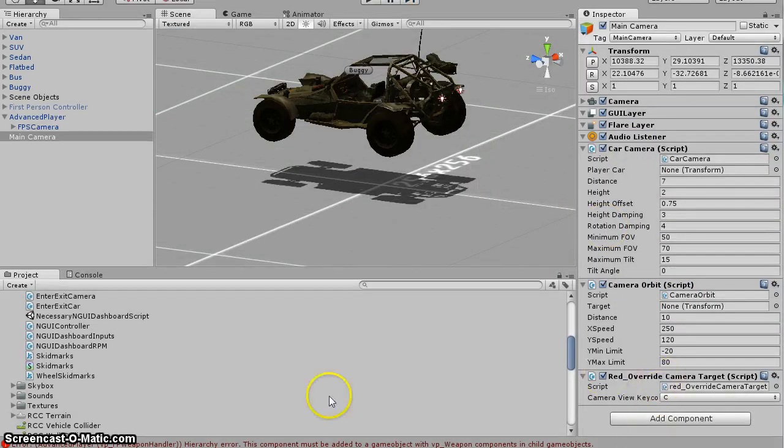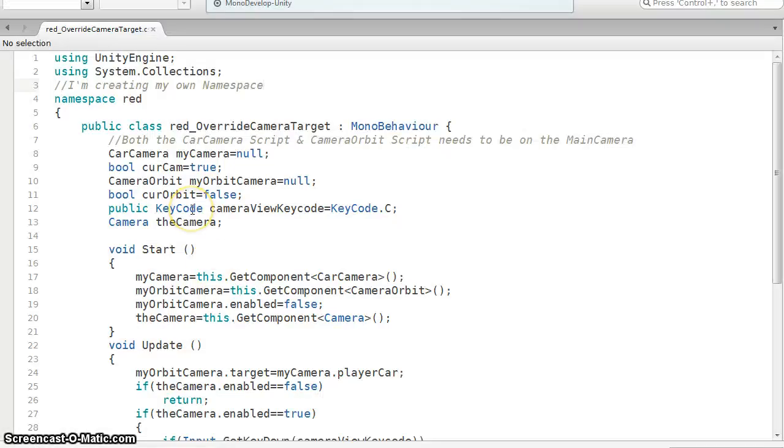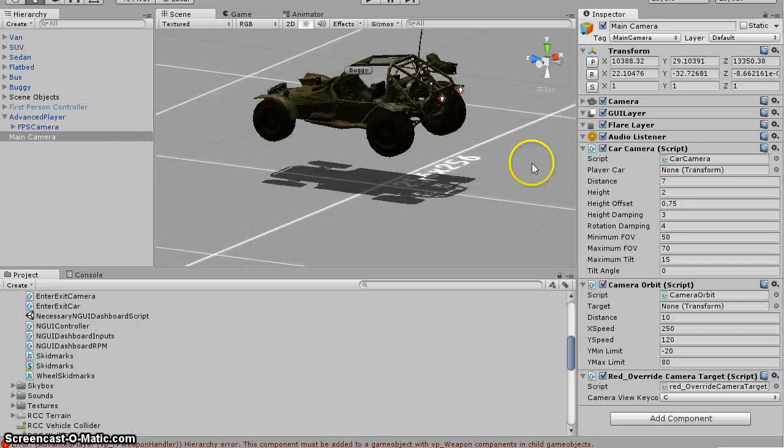So I added this script. Here's my script. I'm not going to post this anywhere, so if you want to use this script, you need to just copy this down. I created a namespace, and here's my script. You have to have this car camera and the car orbit on your main camera, these two scripts, otherwise it won't work.